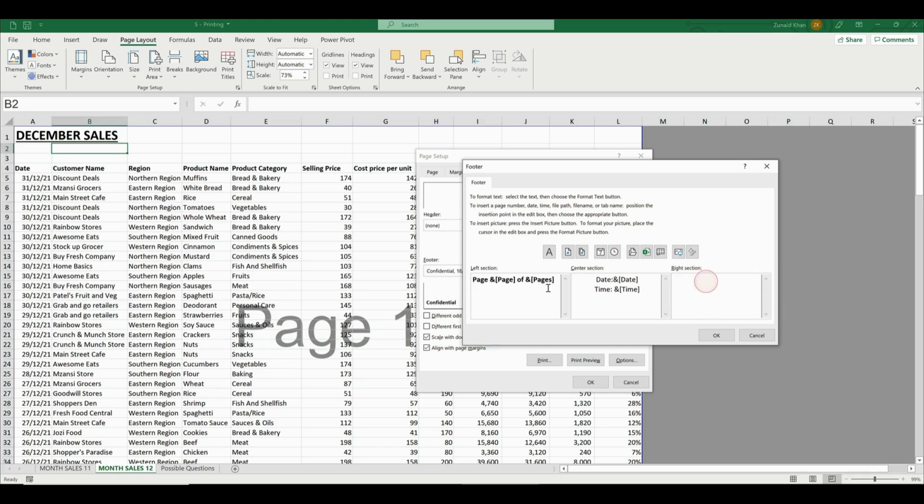Just to note, this is the left section, which means the bottom left of the page. This is the center section, which is the center of the footer. And this will be the right section. So you have effectively 3 sections in the footer, just to be clear on that.